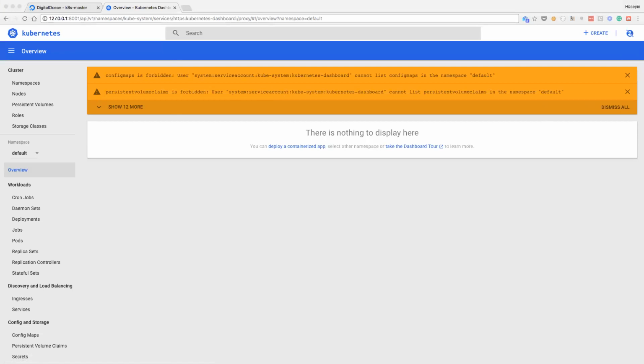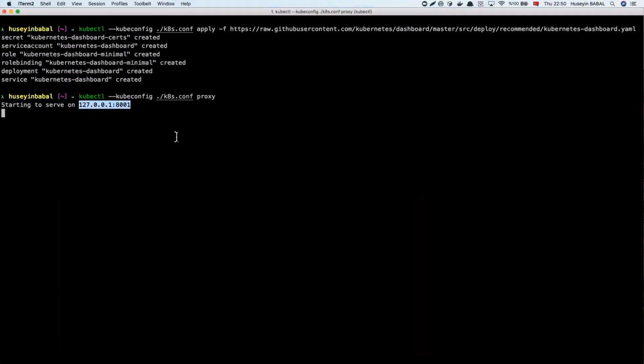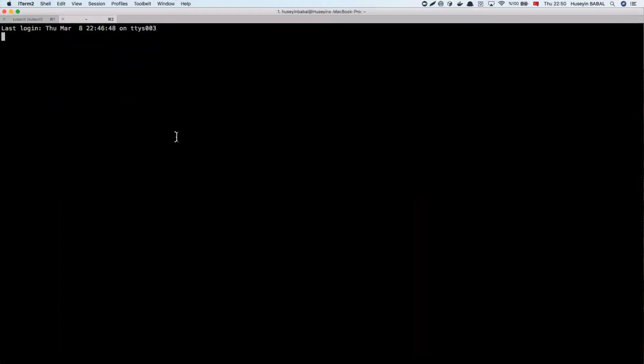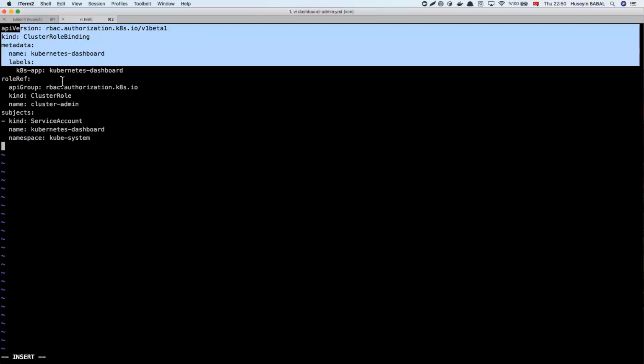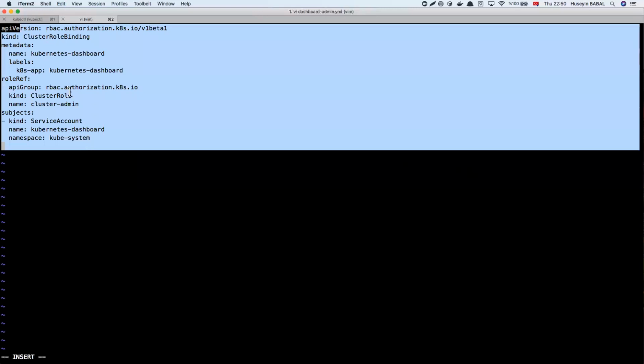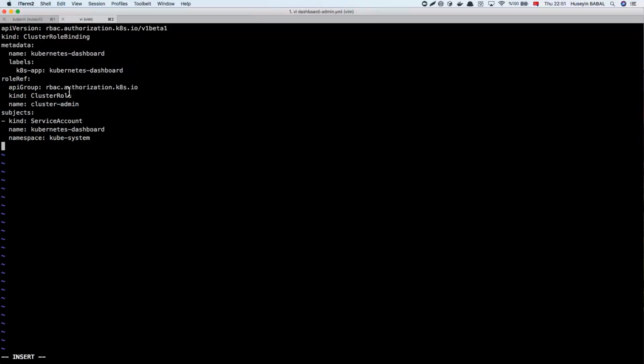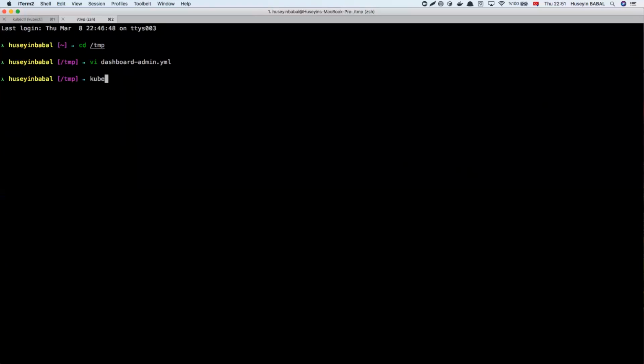I will do this. I will create a file here, for example. Let's say that I am under the temp folder. I will create a file here called dashboard admin YAML file. Within this file, I will provide a cluster role binding. This will enable my user to access this dashboard. By default, it is protected, but I will enable this one for now.